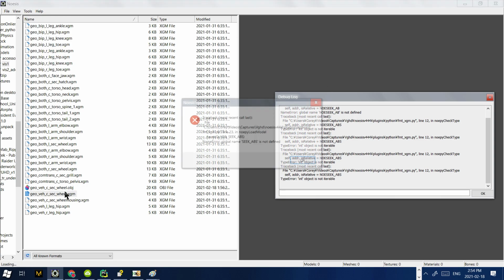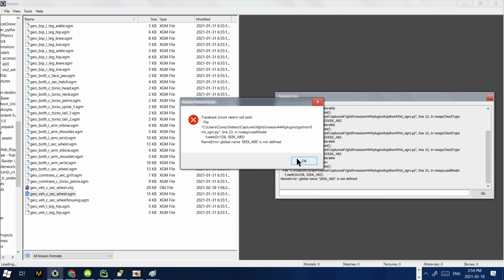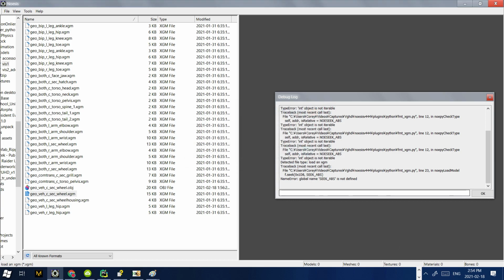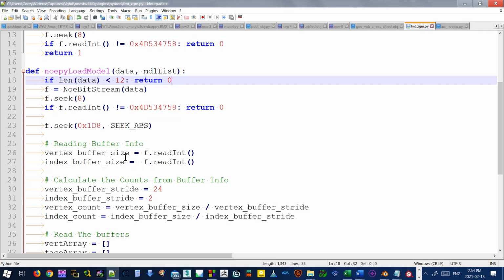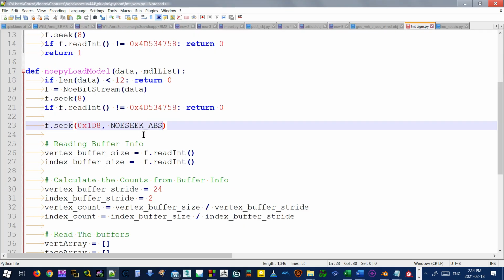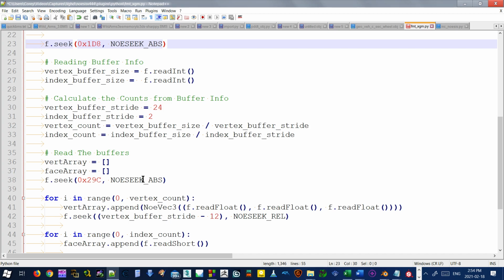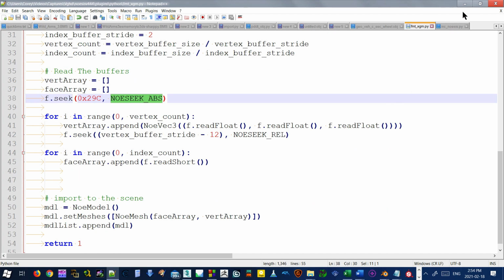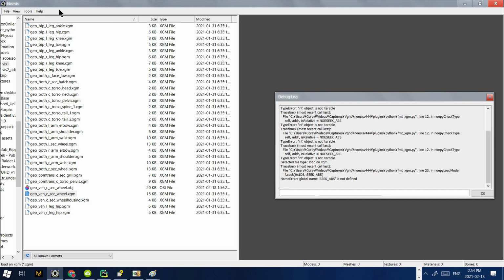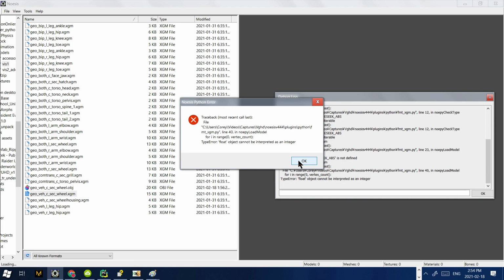Reload plugin. Alright, now we got a different problem that's better. It's the same thing. I've named everything wrong here. Okay, so this. Alright, hopefully I got it this time. So tools, reload plugins, click. Oh, so many errors today.